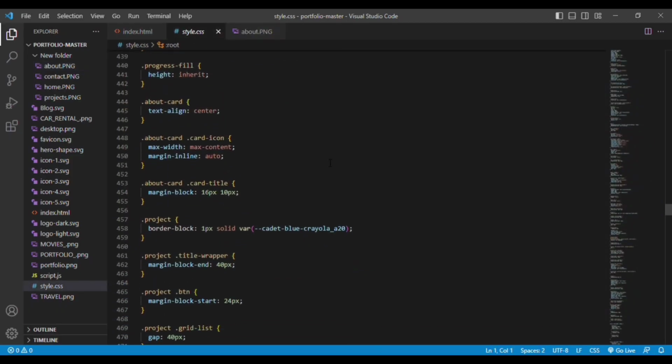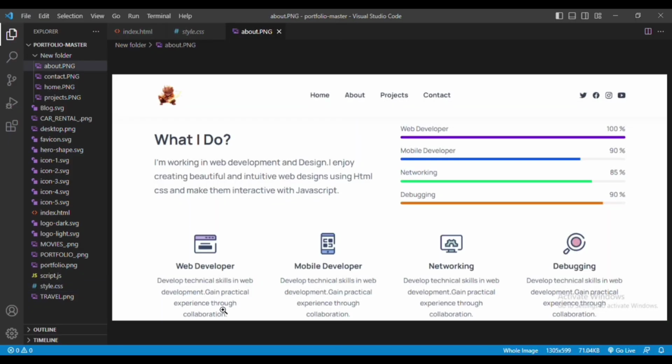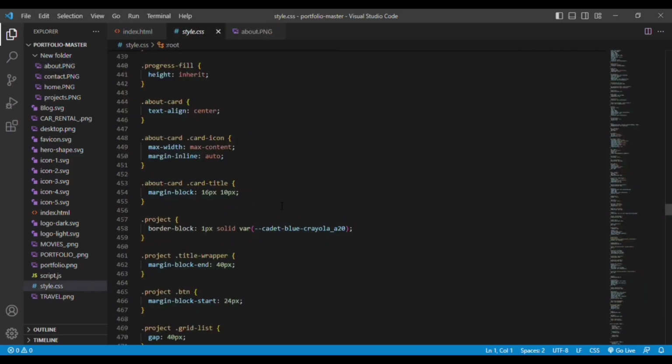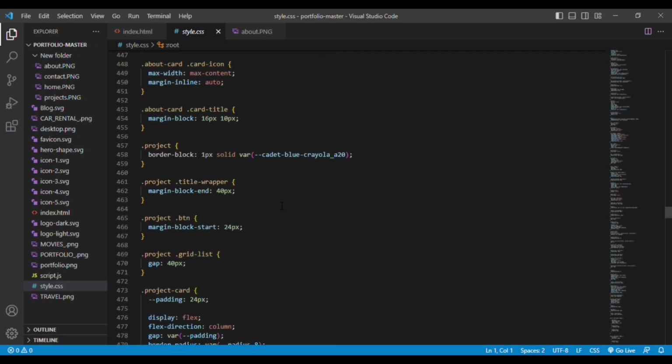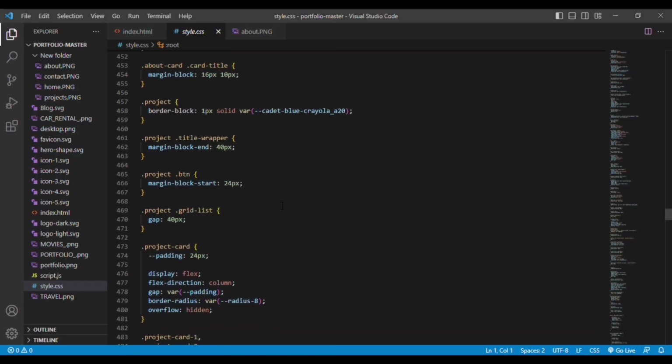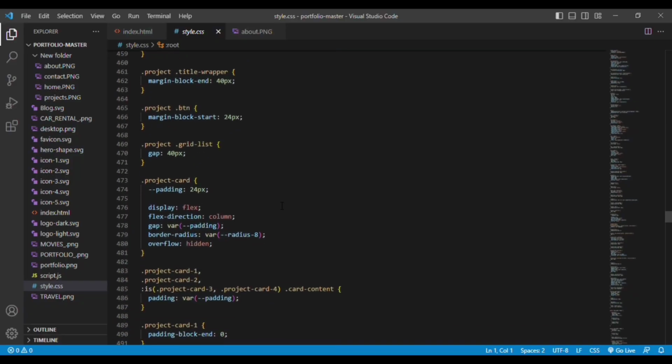Then about card, text align is center. You can see for the about card, all the elements are aligned exactly at the center. The icon, the title, and the data, you can see they are all aligned exactly at the center. Next we have card icon. For that we are giving max width and margin inline. And for the about card, card title margin block is given. For the block card also we are giving the margin.